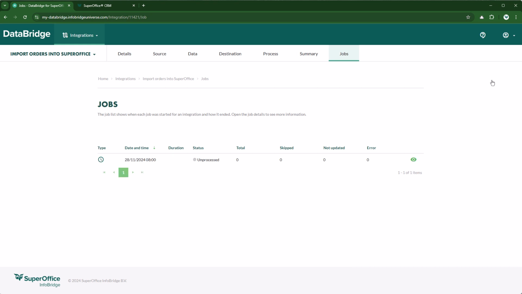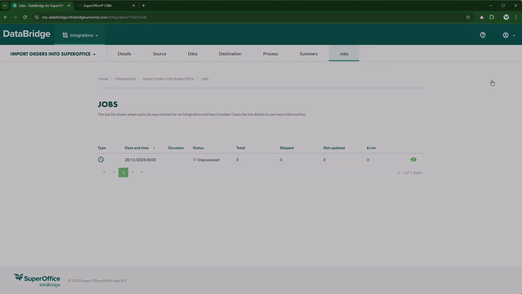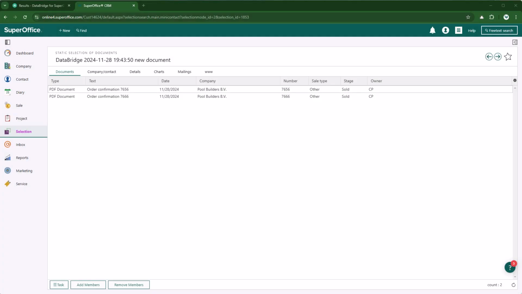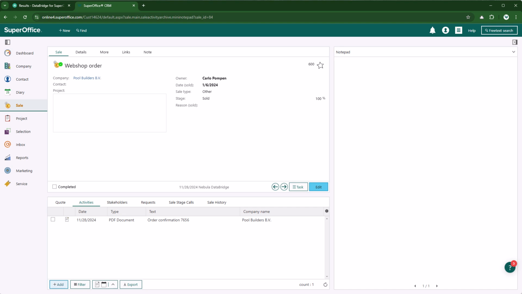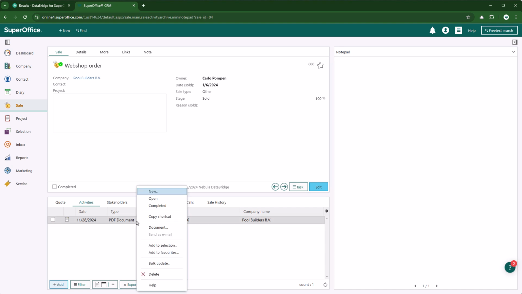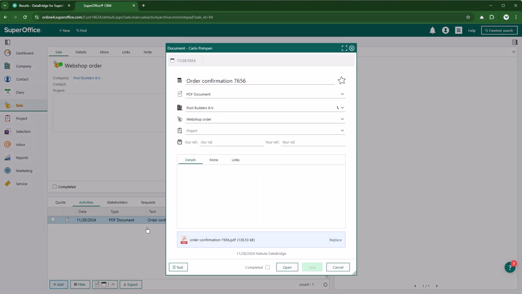I'm not going to keep you that long, so let's fast forward in time and see what our DataBridge integration created in SuperOffice. It found a company with the number that was in our source file. The sale is created, and the PDF document is created as an order confirmation document. It looks like we did it.